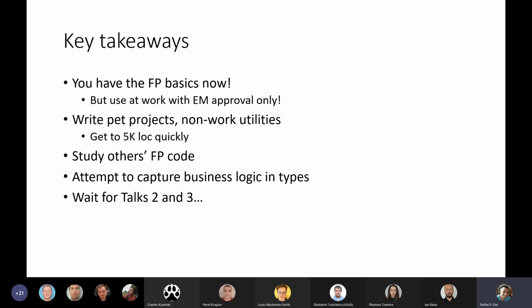Well, that's the leftover from the previous one, but in talk 3 we can do some real world code walkthrough, or if somebody has a piece of code that they want to write in an FP way, we can do that as well. As I told you, that'll be fun.